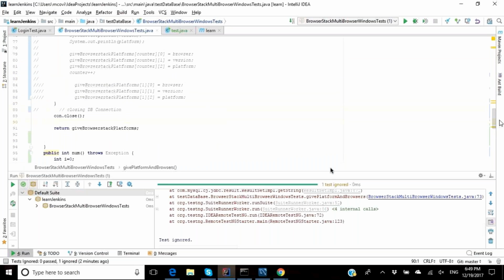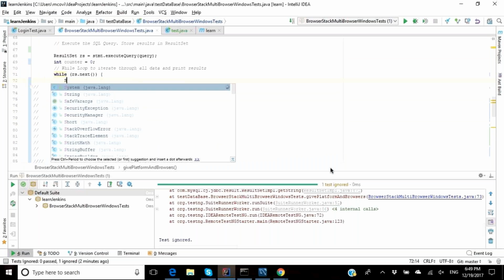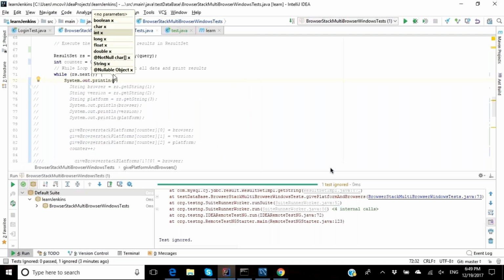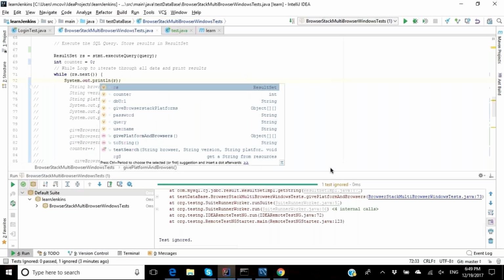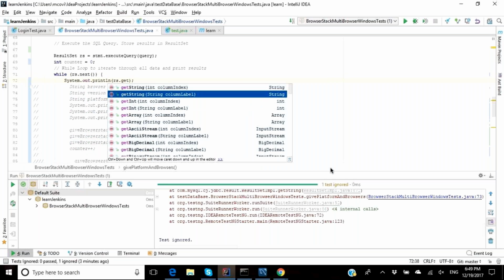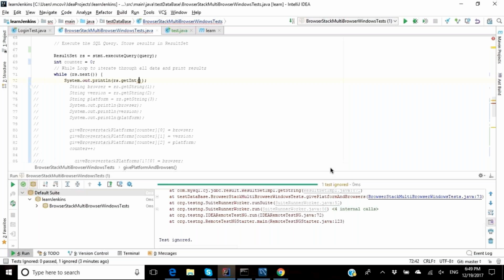Are you moving it slowly or am I getting slowly? What to print? Result set dot rs dot getInt. rs dot getInt. Sorry, 1.